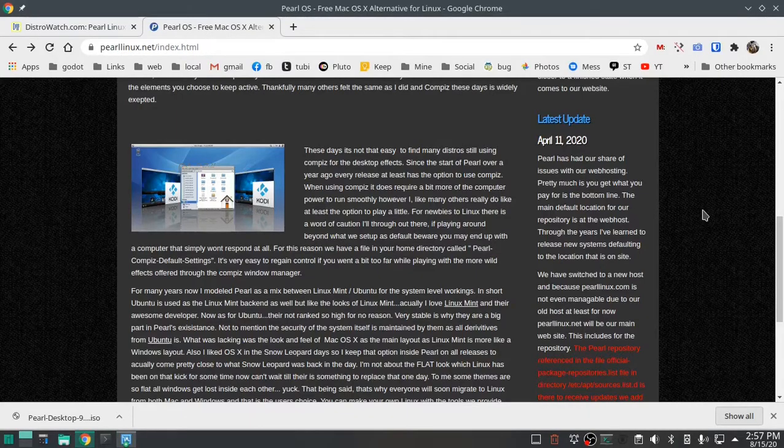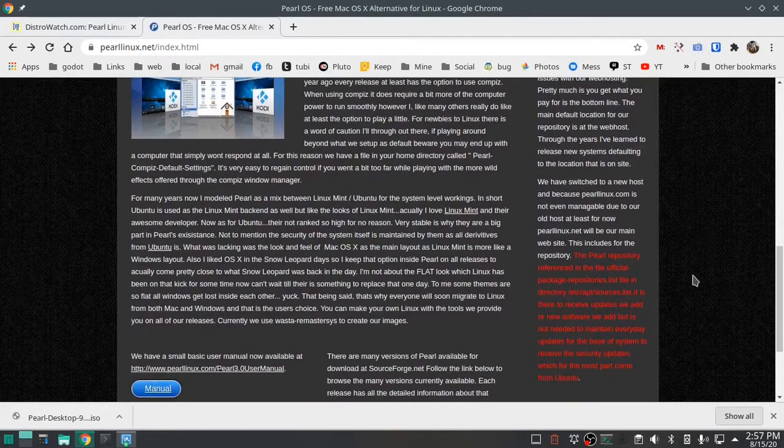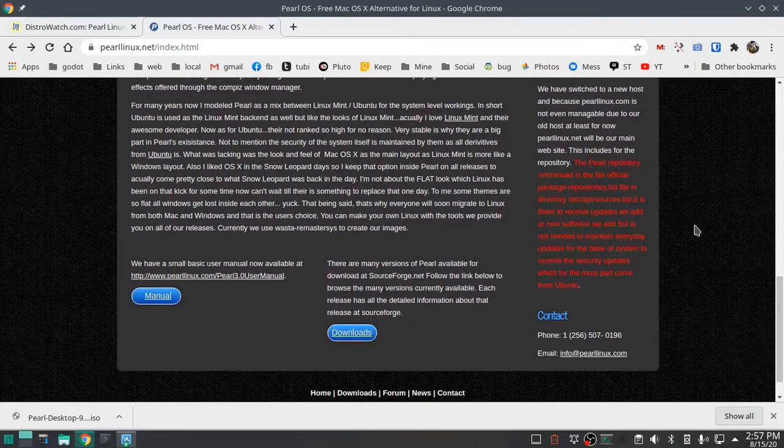Perl has had her share of issues with our web hosting. Bottom line is you get what you pay for. The main default location for our repository is at the web host. Through the years, I've learned to release new systems defaulting to the location on the site. We have switched to a new host, and because perllinux.com is not even manageable due to our old host, for now, perllinux.net will be our main website.